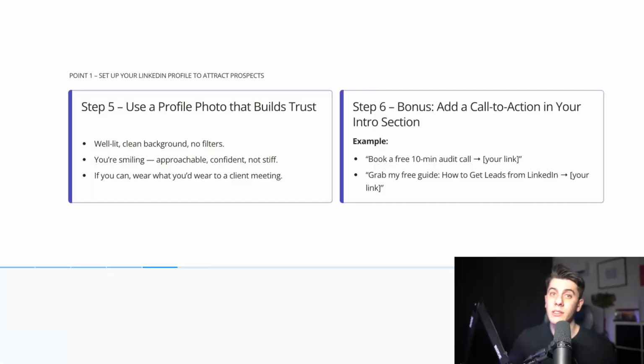Step number 6 is a bonus. Add a call to action in your intro section. Right under your headline, you can now use your contact info or featured area to drop a clear next step. Example, book a free 10-minute audit call and then your link. Or grab my free guide, how to get leads from LinkedIn, and then your link. Small but powerful, because the easier you make it for someone to take action, the more likely they'll do it.